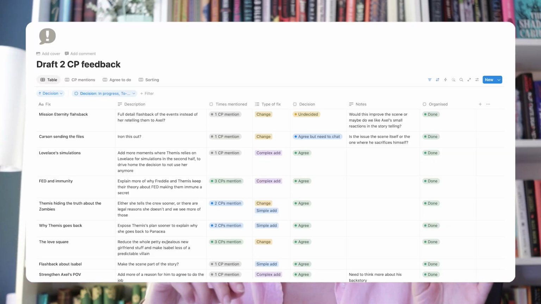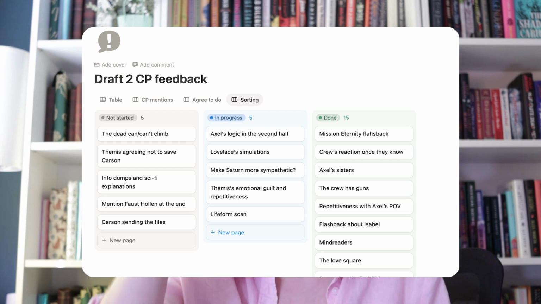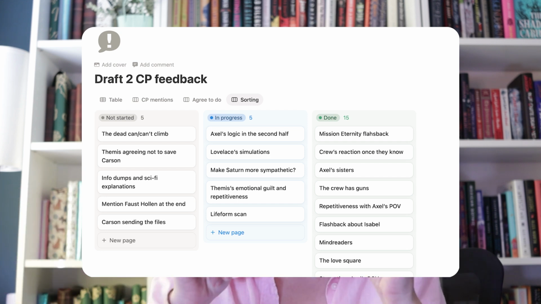So what I've been doing is on Notion, I've got the table I talked about before. I have made it into another board with not started, doing, done, just so I can know which ones I have already classified and sorted. What I'm doing is, for each element, I'm going inside with my notes and with the notes I've copied and pasted from my critique partners.